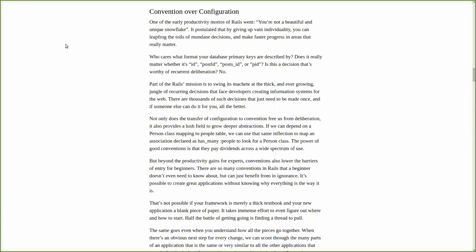So it's the trade-off. I might want it to be different, but like the example here, does it really matter whether it's ID, post ID, or PID? No. So Rails says, this is how we're going to do it, and we don't care what you think. You're going to do it the way that we say, because we believe that this decision is not worth spending the time figuring out or discussing or arguing about. Because if 3 people on the team want 3 different things, now you have to make a decision on that. So if you use Rails, that decision's taken out of your hands.